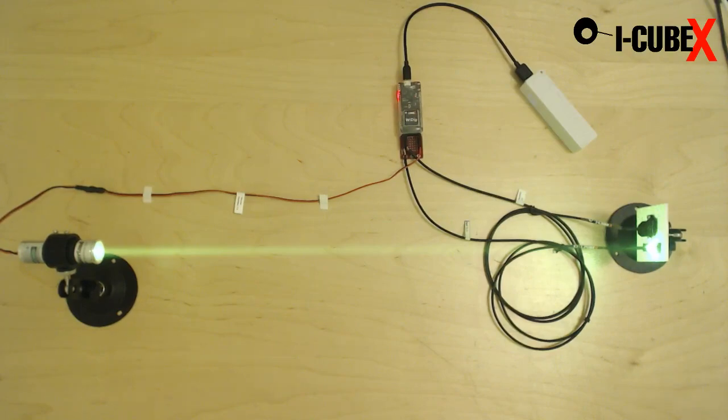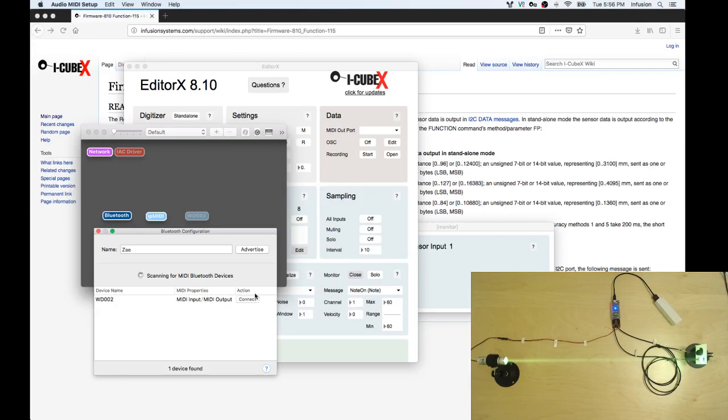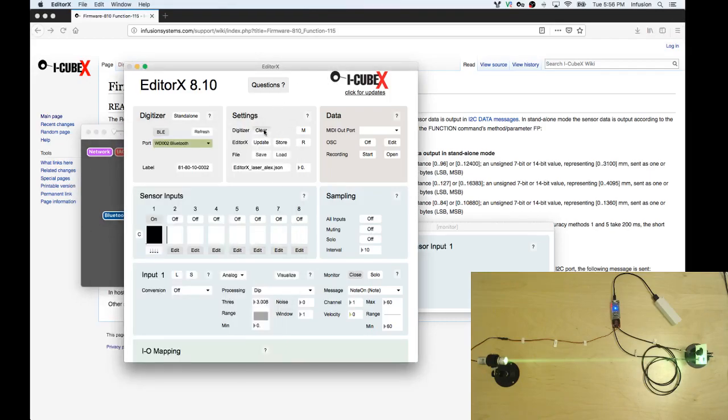Let's go to the computer and look for that Bluetooth device. Here we are, and let's connect. So we're connected and we have GarageBand open with a track waiting for MIDI messages. Now let's go to Editor X and let's start from scratch.